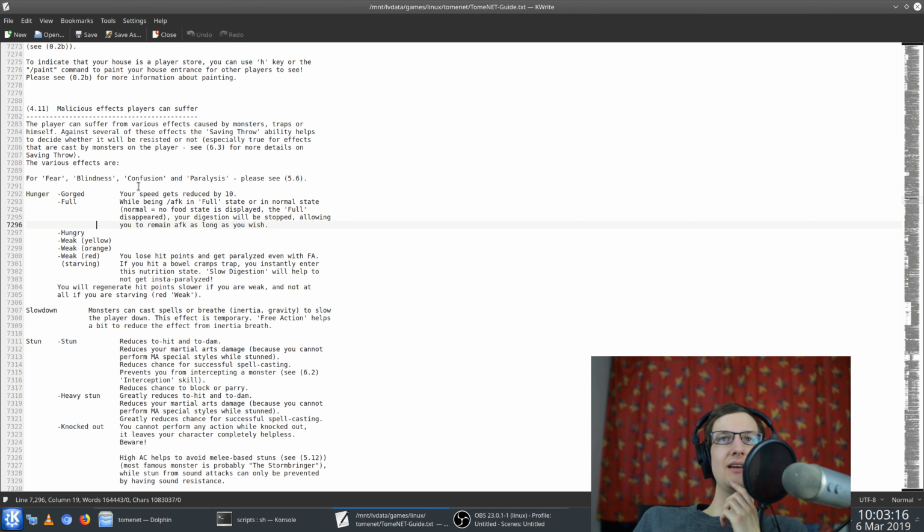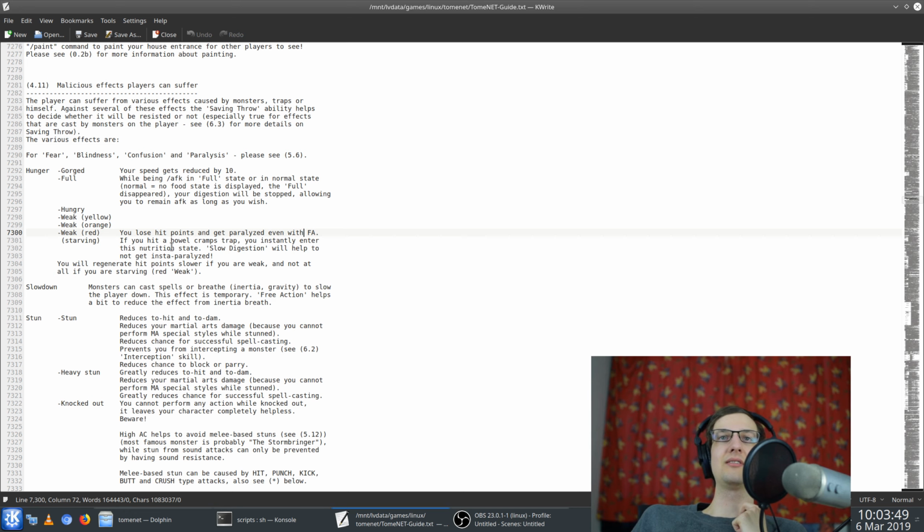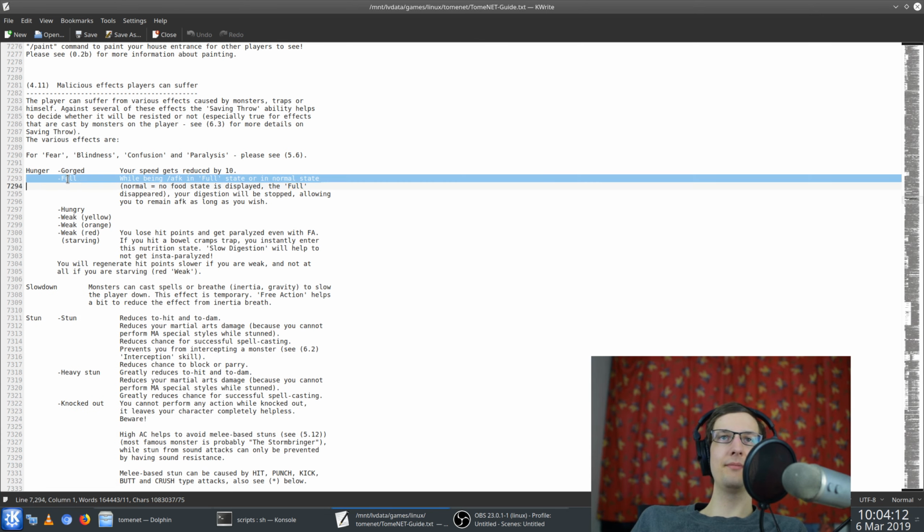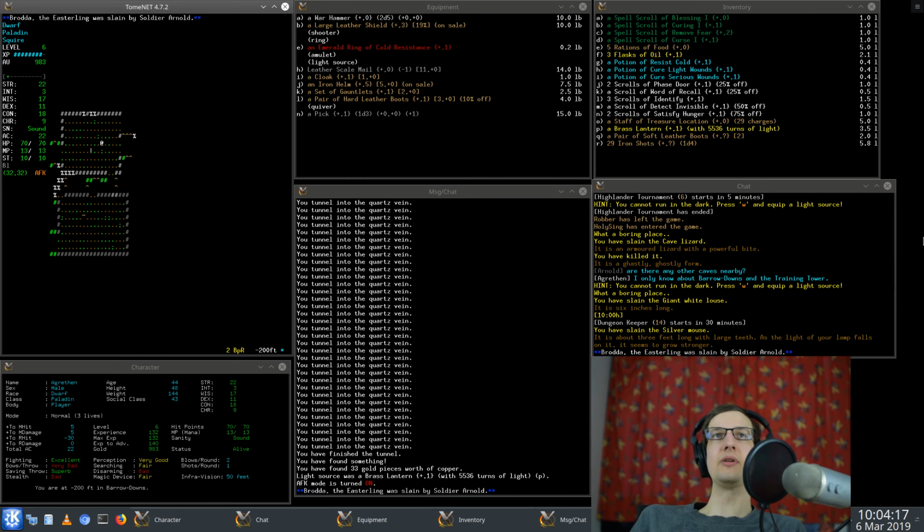And it doesn't seem like it has any other effects than that. Neither does hungry have that benefit, but weak, yellow, orange, those also don't do anything, but a weak red, you lose hit points and get paralyzed even with FA. What's FA? Free action, I think that's what it is. Starving. If you hit a bowel cramps trap, you instantly enter this nutrition state. Slow digestion will help to not get insta-paralyzed. You will regenerate hit points slower if you are weak, and not at all if you are starving, red weak. Okay, so that's what all that means. We are either in the normal or the full state, otherwise we don't really care. Brother the Easterling was slain by soldier Arnold.